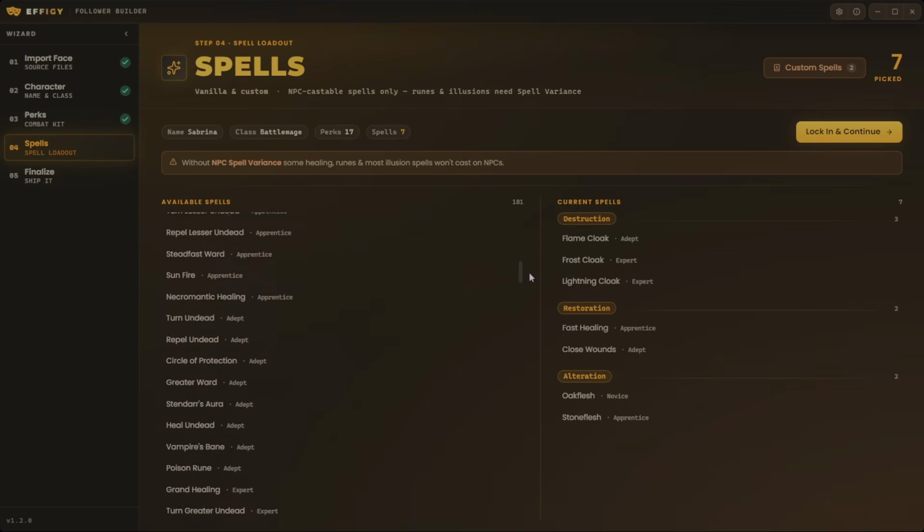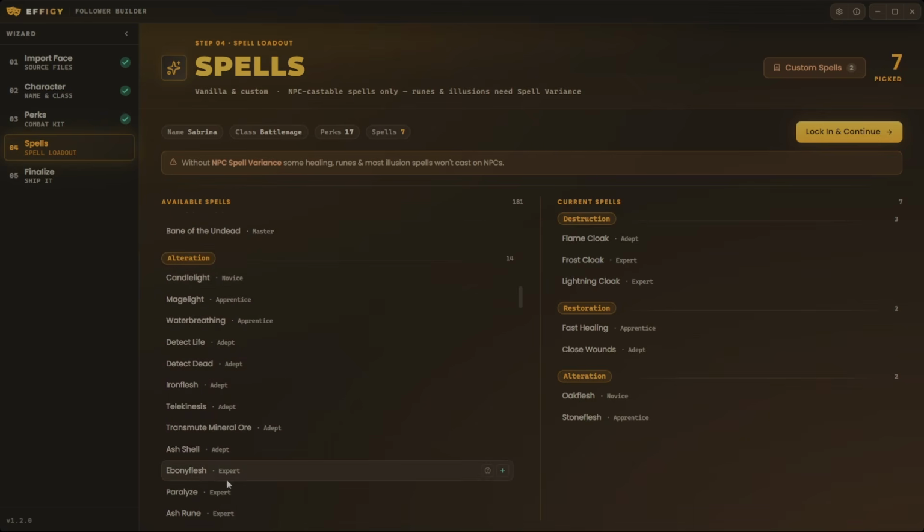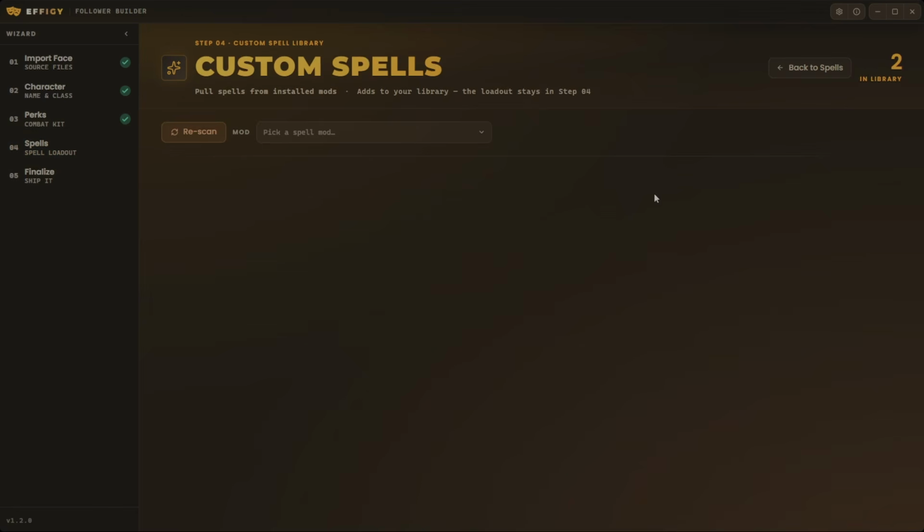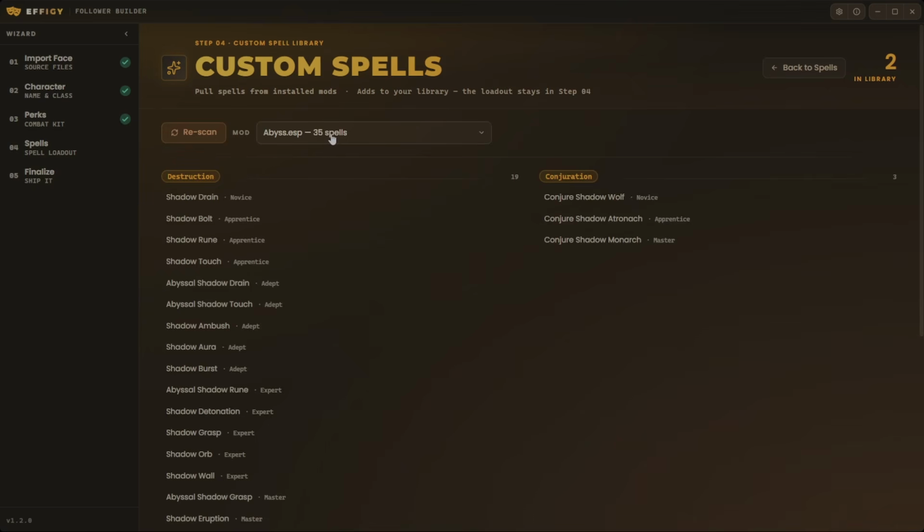The spell screen allows you to add and remove spells to your follower. You need NPC spell variants installed on your machine for the follower to use certain spells. Adding and removing spells works exactly like the perk screen. Plus adds a spell, minus removes a spell, and the question icon tells you what the spell does.